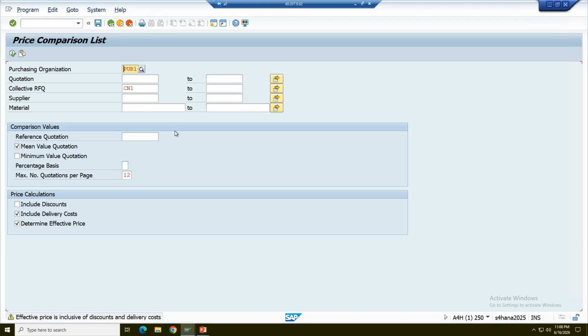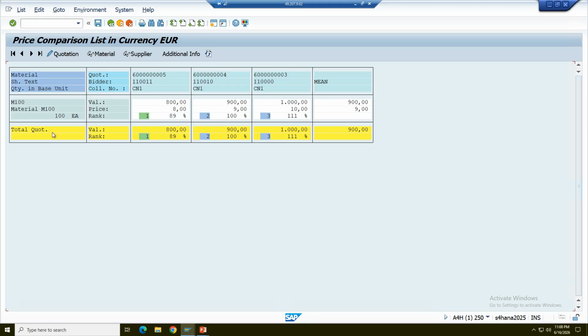Yes, can you see this? Inclusive of discounts and delivery costs. Execute. Okay, can you see? Now it has given a ranking. Number 1 came to this supplier. Okay, number 2, this supplier, this supplier. From here itself, we can maintain. Who is the rank 1? Rank 1 is 110011. Rank 2 is 110010, and this one.